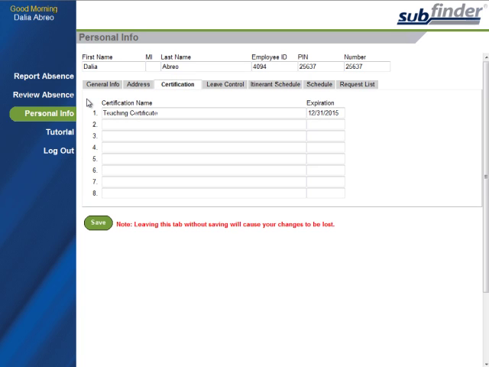The Certification tab displays any certifications you have along with their expiration dates. Depending upon your organization's settings, you may receive an email notification prior to a certificate expiring as a reminder to renew. Please be sure to contact your SubFinder operator to update any expired certifications.